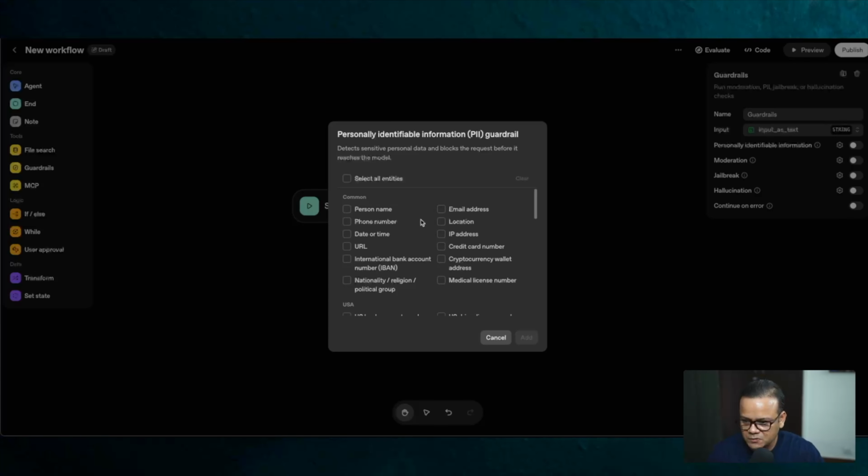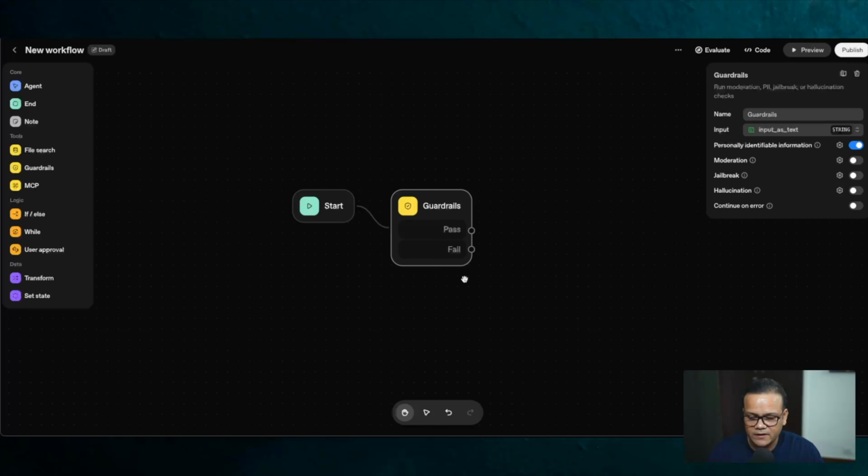So just for test purpose, let me just click on URL. If I add that, then you have pass and fail, which is if there's a URL in the message, then it fails, because that's my guardrail. If it passes, then it goes to the next step in the workflow.